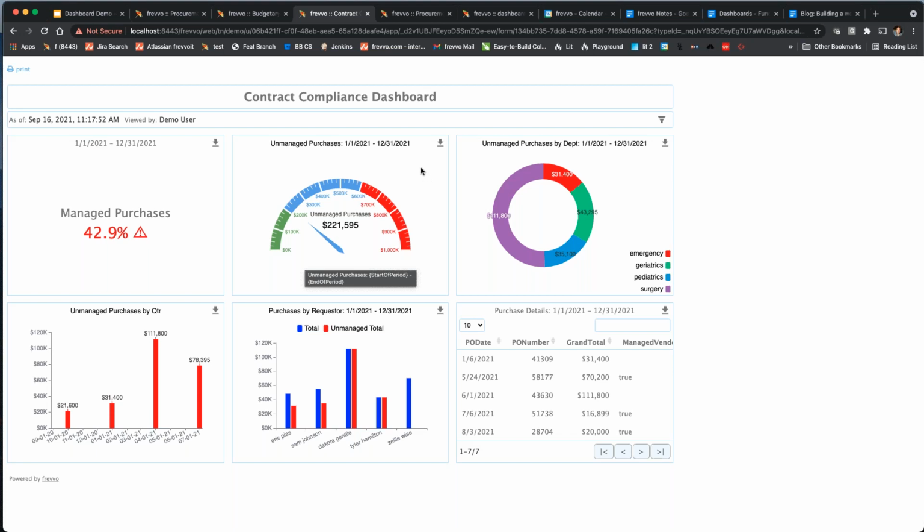In the middle, we have another example of the Radial Gauge chart showing your unmanaged purchases. Here I picked out just the purchases that were not contracted and going against the optimal rates, and summed those up over that period, with a little context, so that I, as the designer, decided what makes sense for being a good number or not so good number for this period.